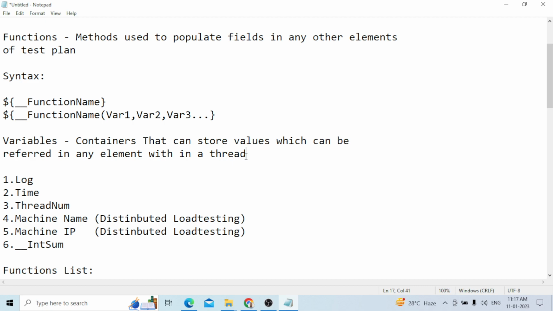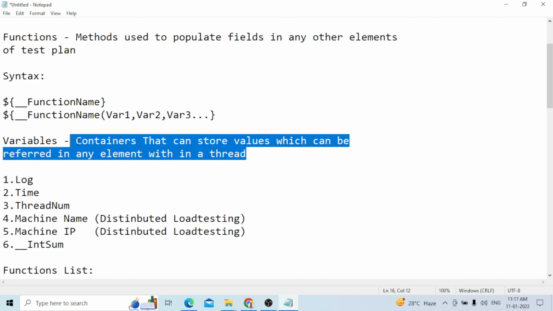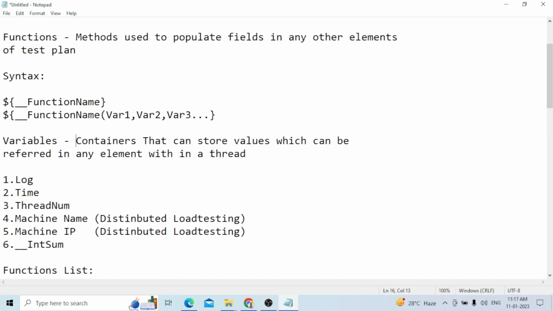In the same way, variables also work. They contain values that can be stored and referred to in any element within the thread. You can store the value in one element and use it anywhere in the entire thread. That is the main intention of variables.